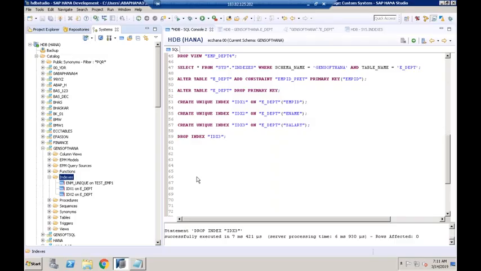Okay, and what else? And where can we see these indexes? We have a predefined view called indexes, in which schema? SYS schema. I can check the indexes available on your table. Then how to drop an index? By using what? Drop index.